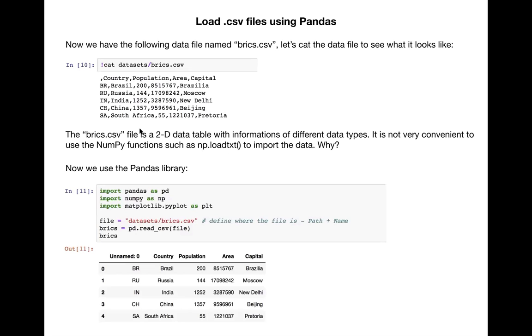So now a couple of things. We need a library called pandas, so we do import pandas as pd. And you still remember numpy as np and matplotlib.pyplot as plt. That's for the plotting, and that's for the NumPy arrays. And now I define a file name called file equals datasets/bricks.csv. So this is a location, the folder where the file is, and that's the file name.